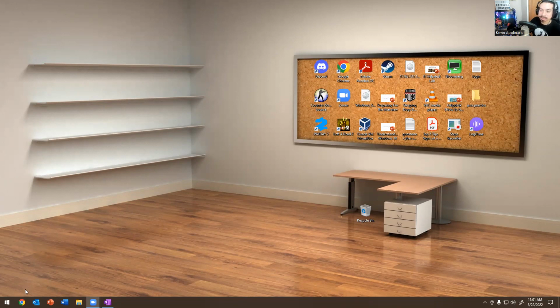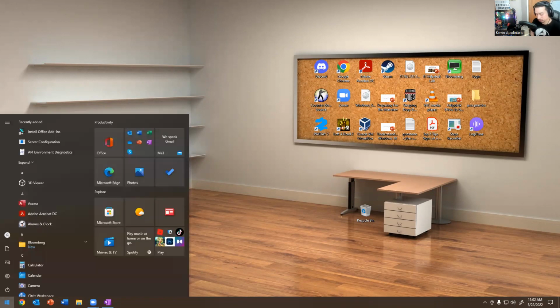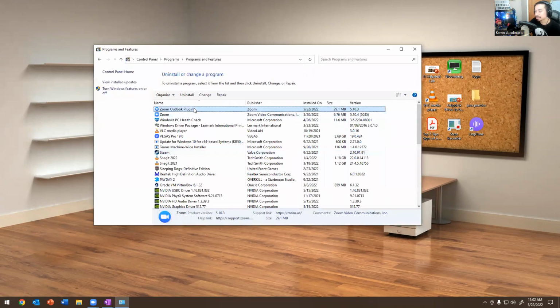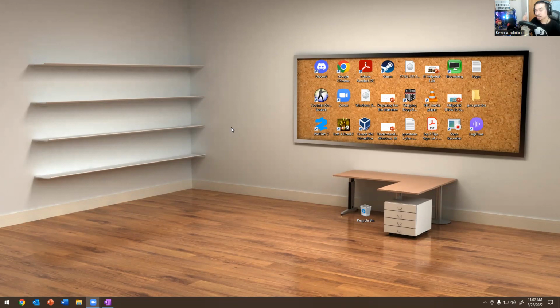So what do I mean by that? An example of that would be the Zoom add-in plugin. If I go into Control Panel right here real quick, the add-in is right there. You have a plugin or an add-in called Zoom that actually adds itself on Outlook. And sometimes what happens is that gets corrupted. It doesn't show up for some reason on Outlook.